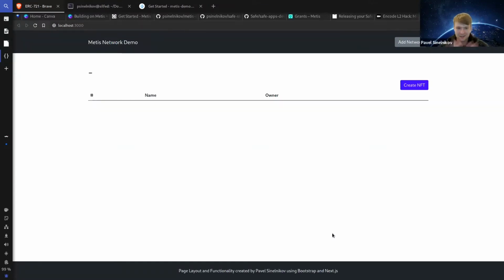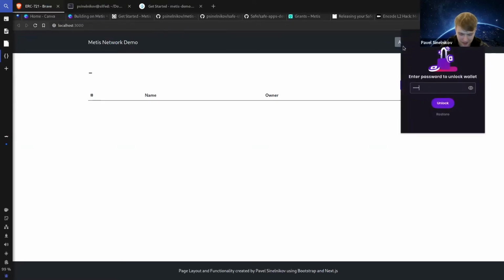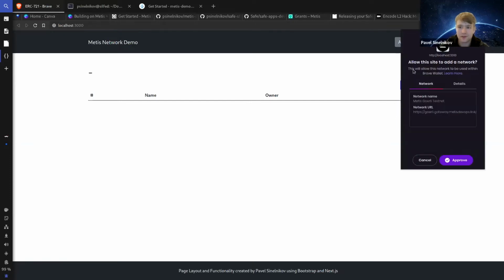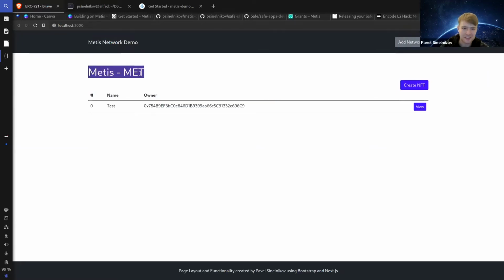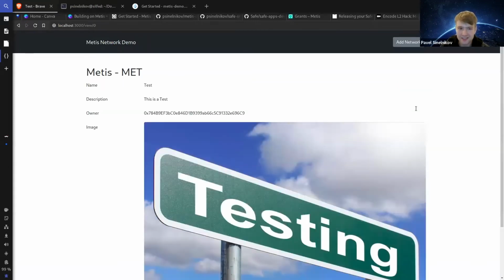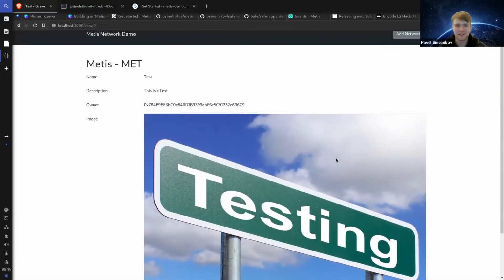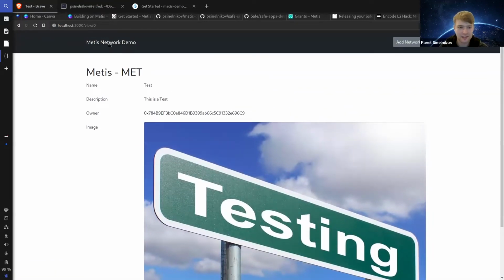For the most part, it's here completely blank, but right now we want to connect our wallet. We want to add in the Metis Goerli testnet, switch the network, and we should have access to Metis MET. This is a contract that was previously deployed. We basically have the ability to view NFTs. You see the picture that's associated with it, and if you're the owner of the NFT, you can send it.